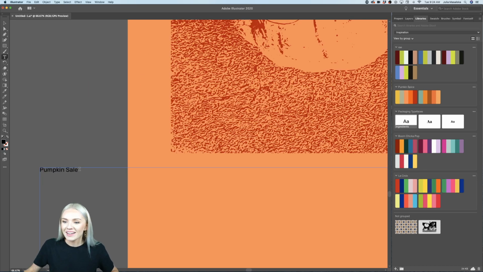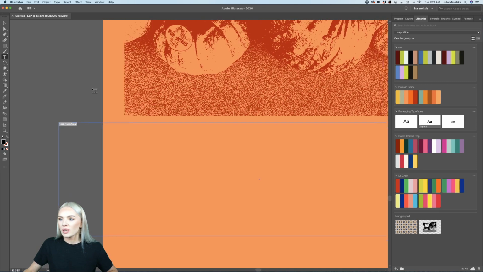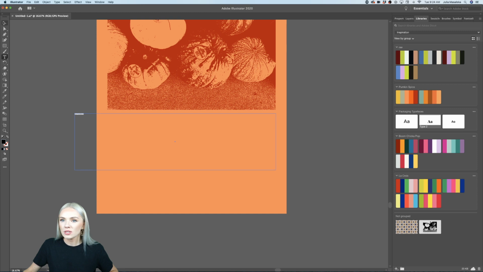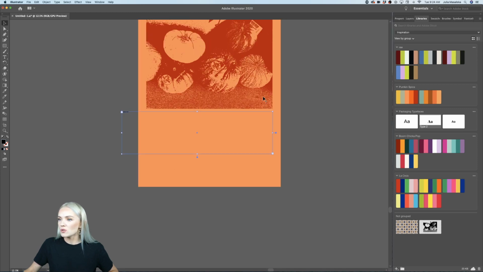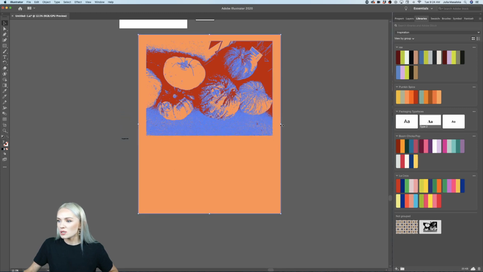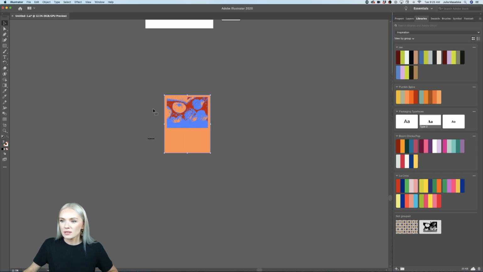Pumpkin. All right. Let's see. Maybe this one, and then let's go ahead and make it way larger by also making our image. This image is pretty large, so I'm just going to decrease the size here and make it a little bit smaller.